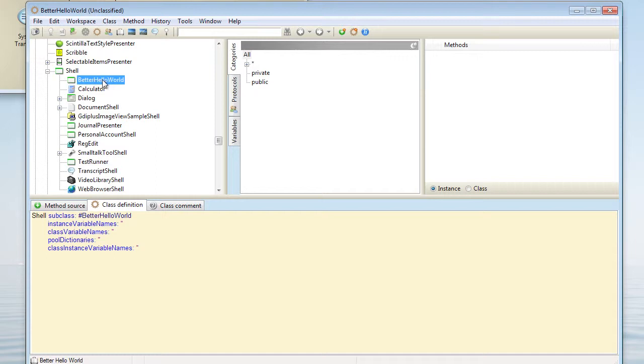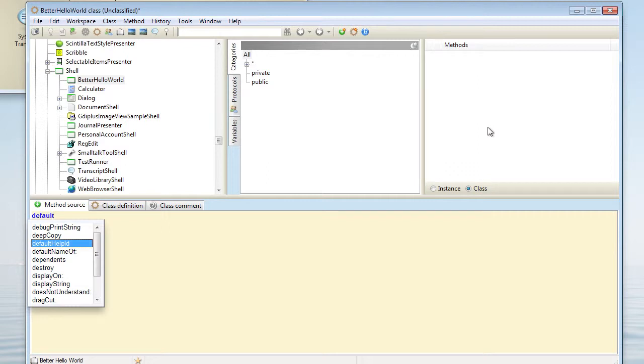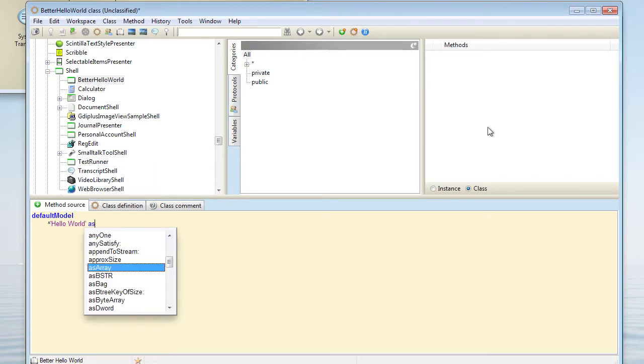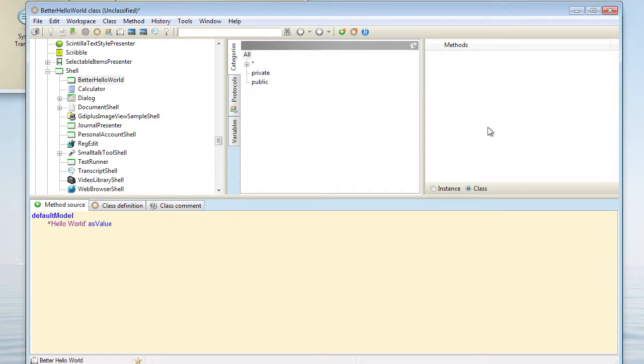Now, the first thing you need to do whenever you create a new presenter is to specify what its default model is. Now, you do this on the class side. So you click the class radio button here and create a new method called default model. And in this particular case, we're going to answer Hello World. And if you remember, we want it to be as a value holder, so we're going to say as value to that. And that is our default model.